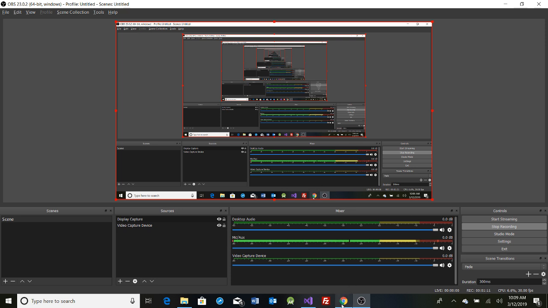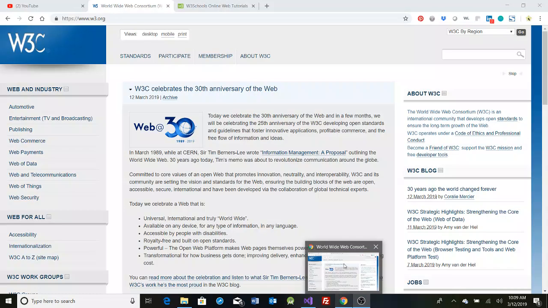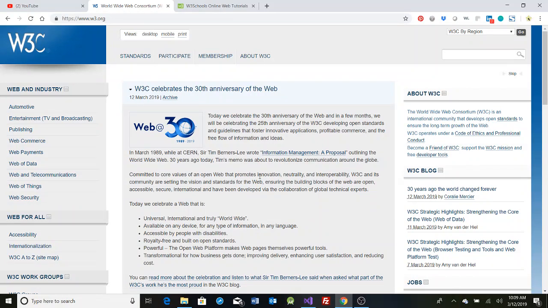So first and foremost, it's very important to understand that websites in general have to follow a protocol. And the protocol is from W3C or W3.org. So it's the World Wide Web Consortium. Man, if I could get that out. So let me walk you through what they do here.